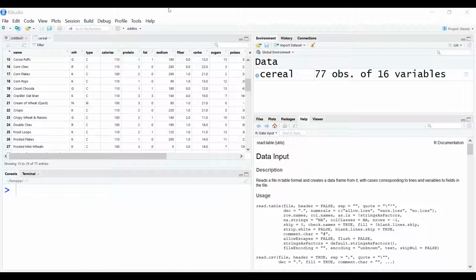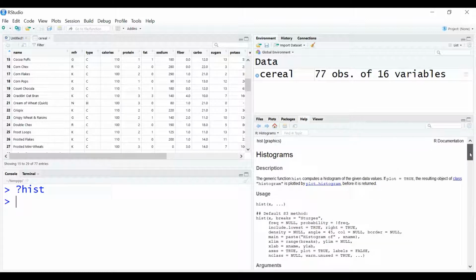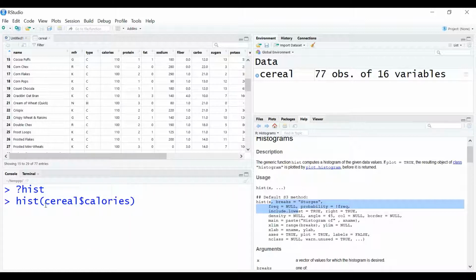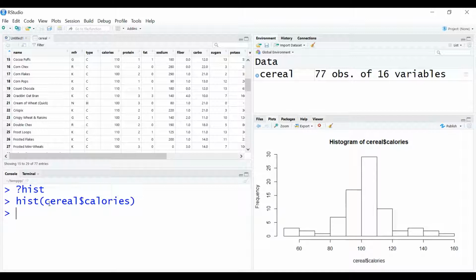Lastly, I'll show you how to get a histogram for one of the columns. So in R, the function for histogram is simply called hist. So I'll type question mark hist, and this will bring up details about the function. And I see that it's a generic histogram function, and it tells me what the different options are that I can give it. So let's use the histogram function on the calories column. So cereal$calories. I run this, and here is the histogram.